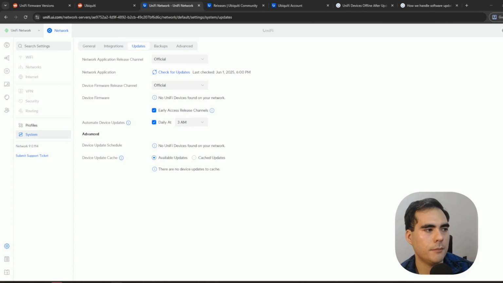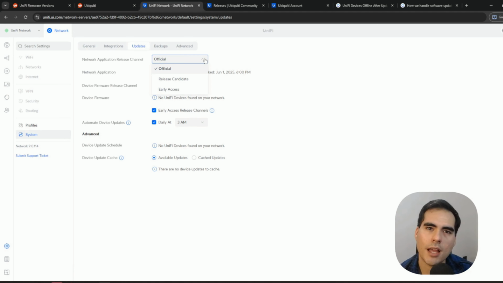I'm here at the update tab of my UniFi controller. It's here where you will mainly manage everything related to updates on the controller and also the firmware of the hardware. So this might be a little bit different for you. You can see here on the network application release channel, if I click here, I have official, release candidate, and early access. These are the three release channels for UniFi and Ubiquiti. You may find that you only have access to the official.